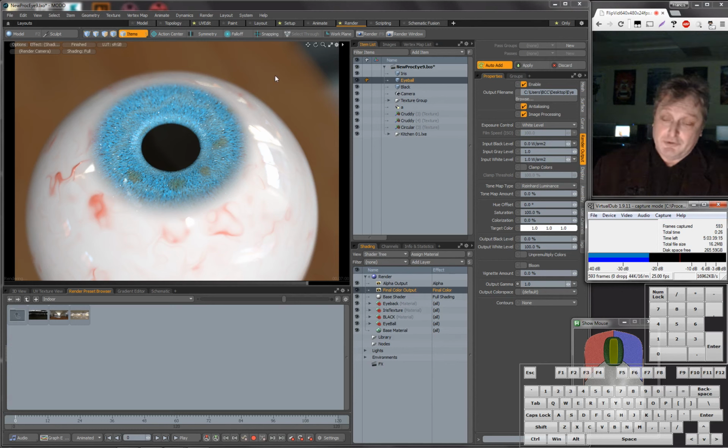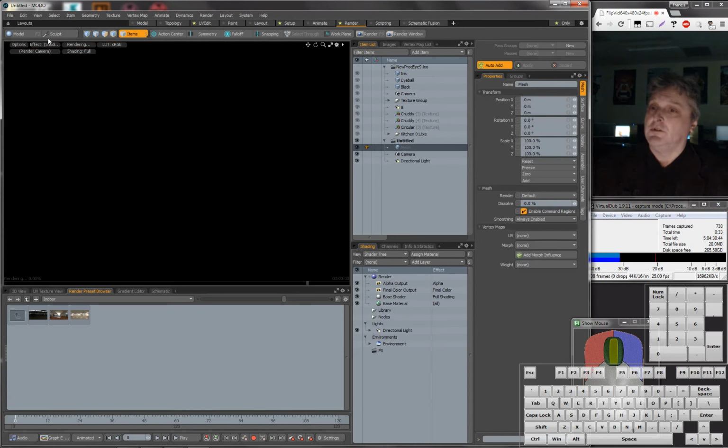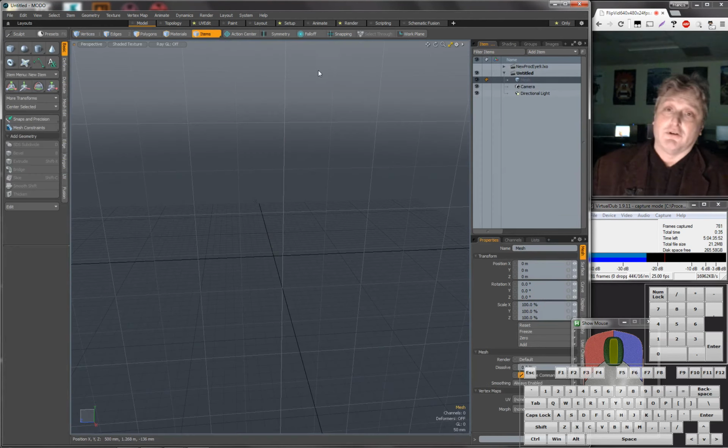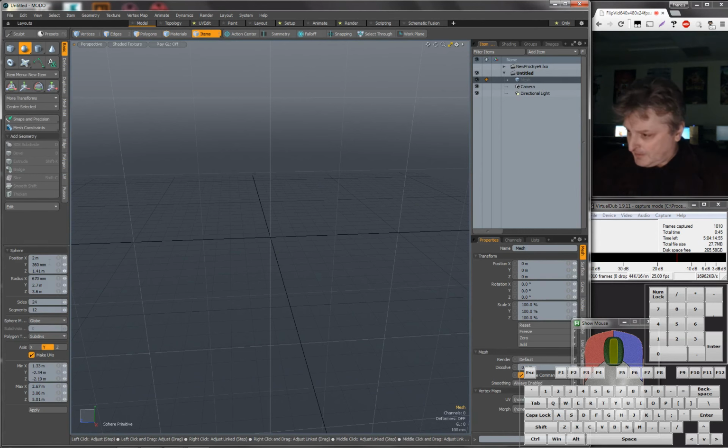So I'm going to start with a new scene. Let me save what we have here. Okay, I'm going to start under modeling. It happens to be that an eyeball is just about 24 millimeters all the time. So we're going to start with a sphere. We're going to position it at 0, 0, 0.